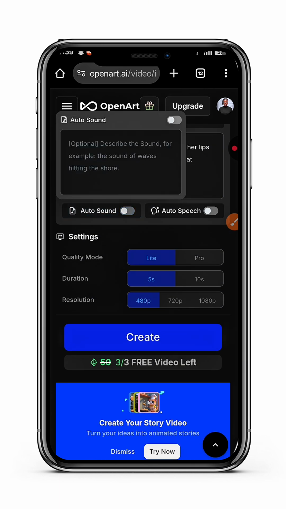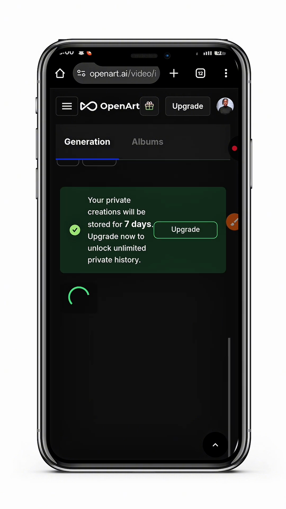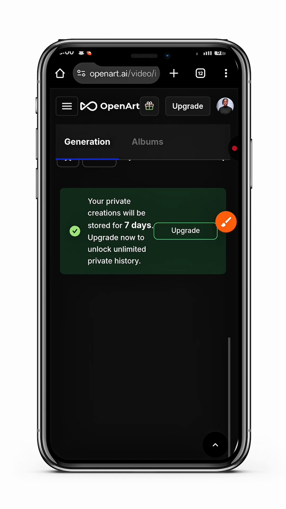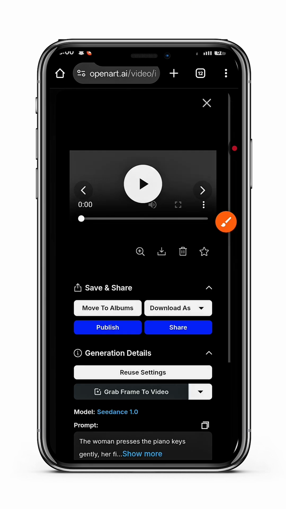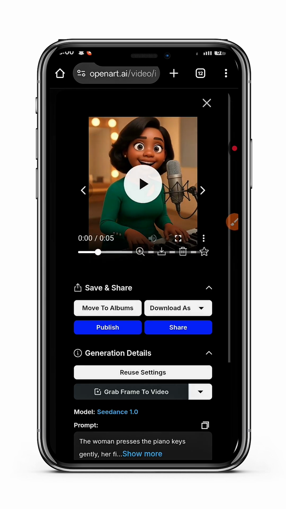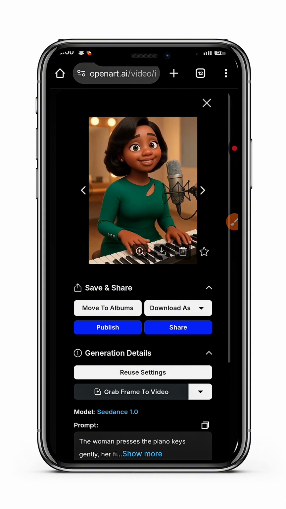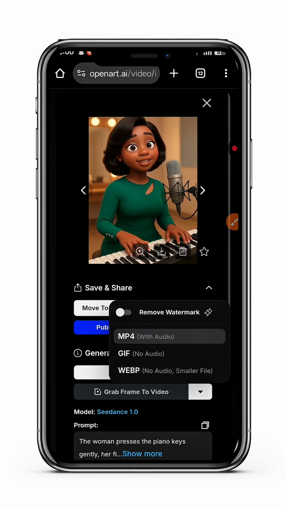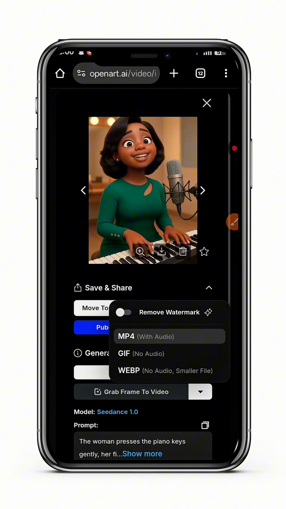Remember, I turned off auto sound and everything else. Now tap on create. And after tapping on create at the bottom of my screen, you can see it already counting the seconds it's using to generate, and my video is ready. So if I tap on it, you can see a download option at the bottom of the video. So I'll tap on download and save it to my phone.